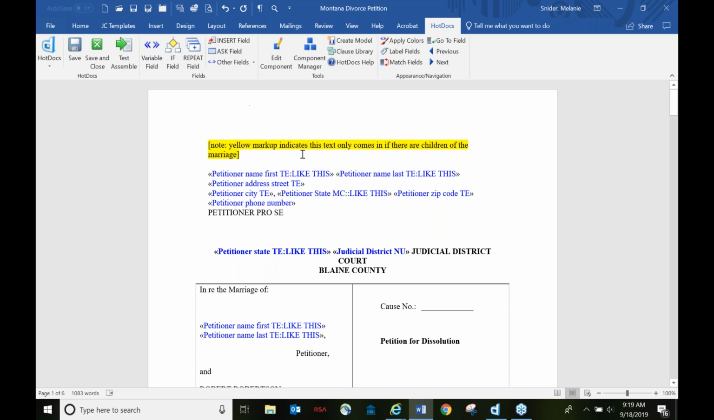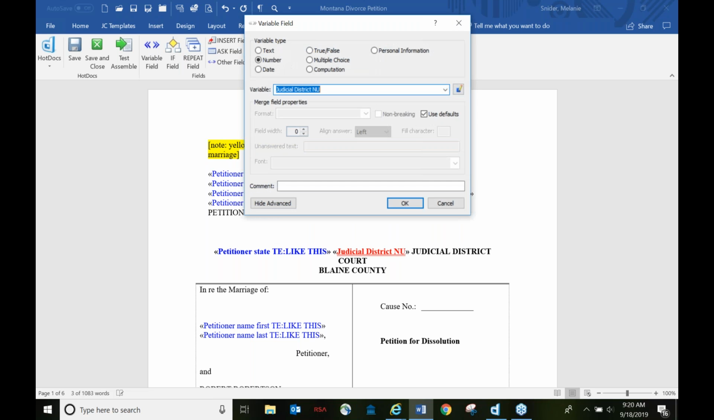Right. If you wanted that variable now to not put the actual numerals the user types, but to turn them into, like, 17th, an ordinal, let's do that. I'm not sure I'm doing it exactly the same way we described in the homework, but here, if you go back and click inside of Judicial District NU and right click and do Edit Field, there we go.